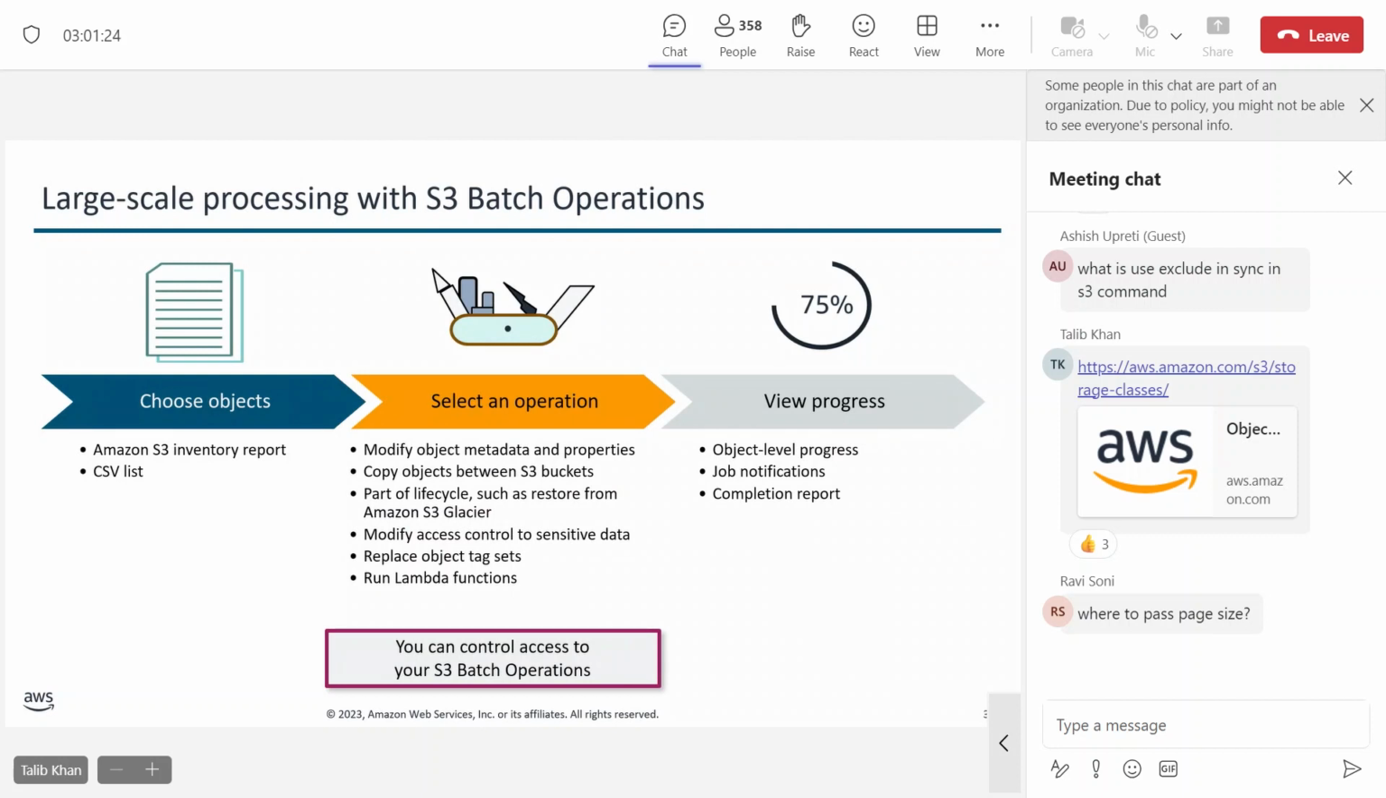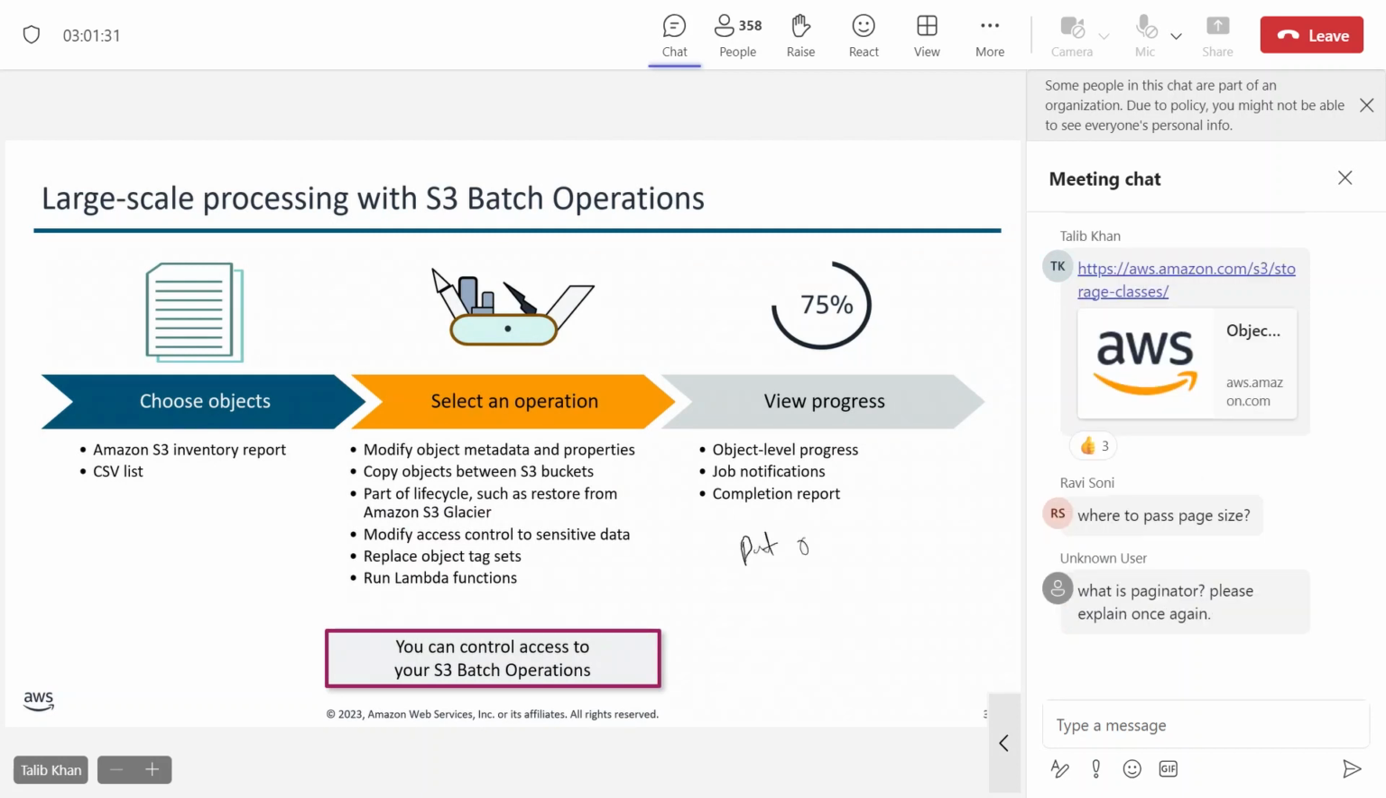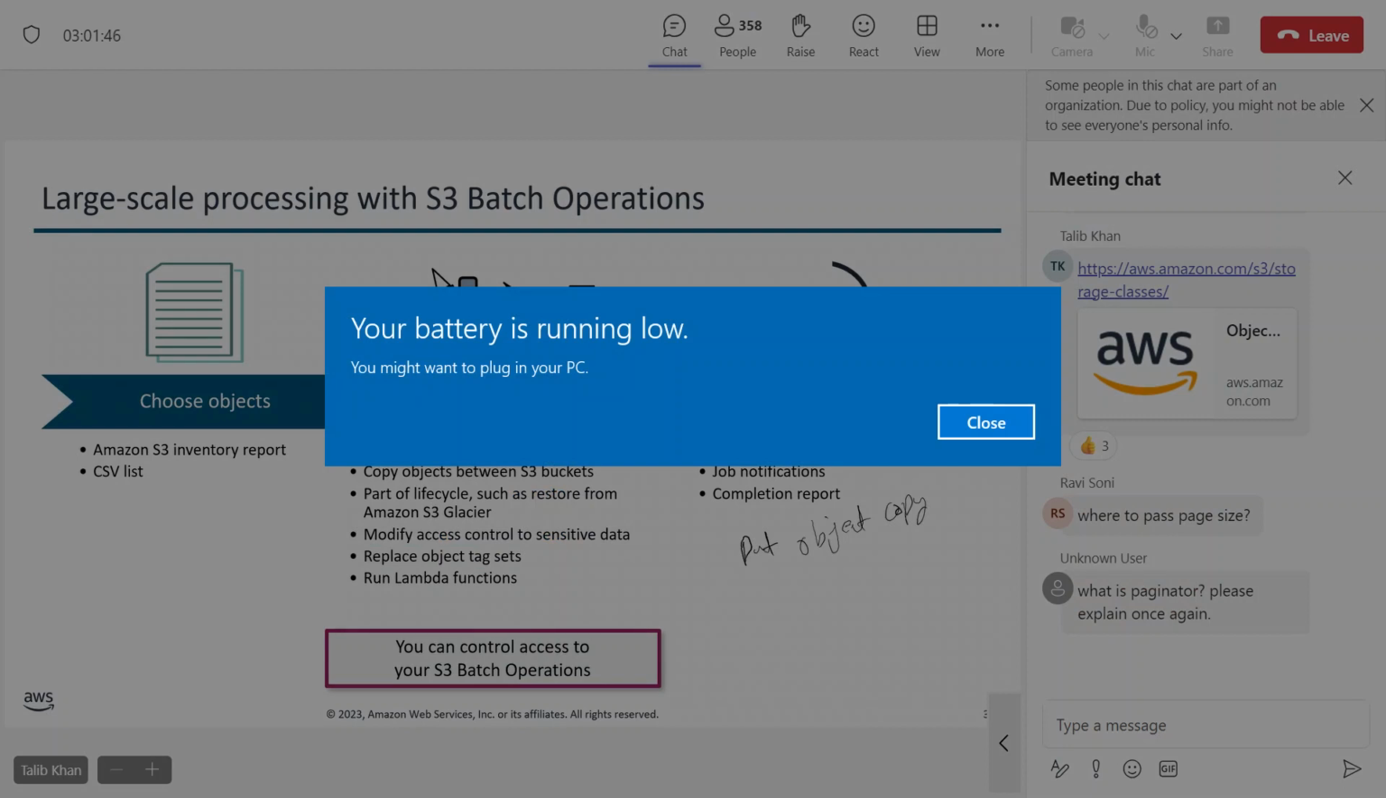If you are asking for some example S3 batch operations, we have PutObjectCopy, PutObjectAcl, InitiateRestoreObject, and PutObjectTagging. When you are performing operations on a large scale of data, then it is basically your batch operation.